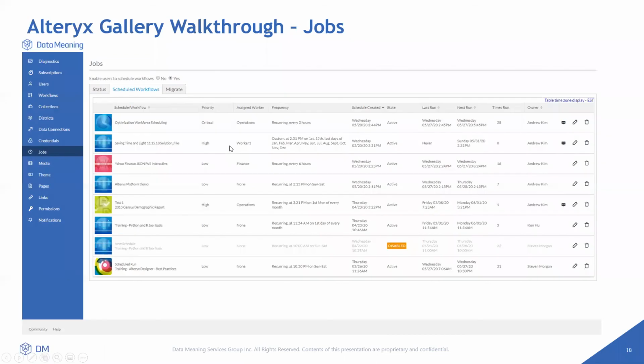Now, the next little area is the workflows that have been scheduled. So I had shown you that I had my two workflows down here. I had the Python one that was disabled, and I have my scheduled workflow. But as an admin, I can see everything that is scheduled. I can see what priority it is running at. I can see any worker node assigned to it, the frequency, when it was created, every bit of information.